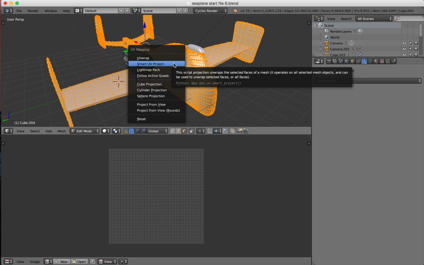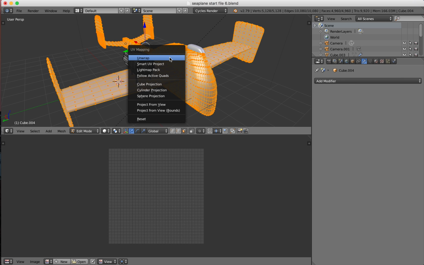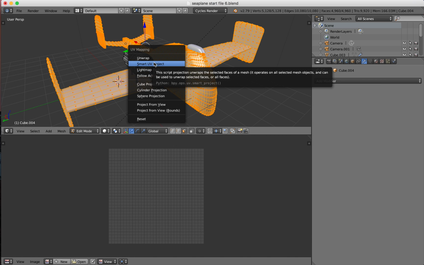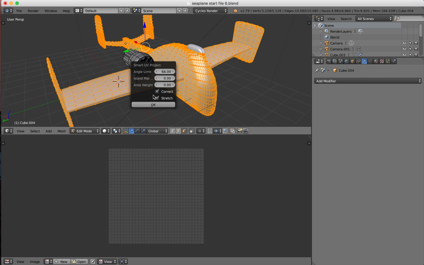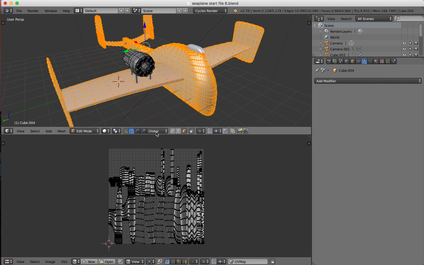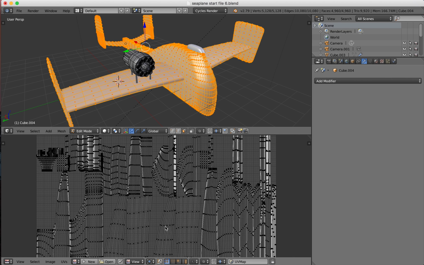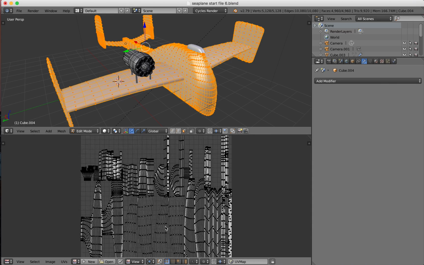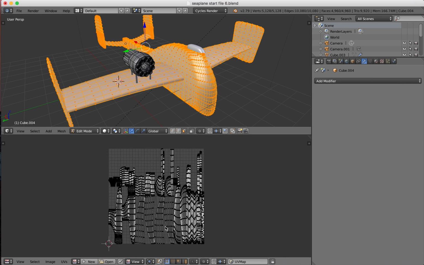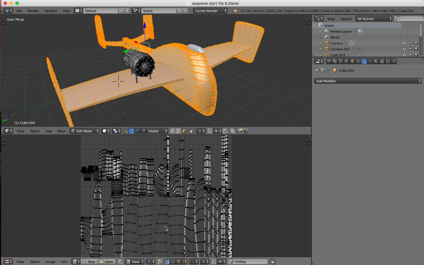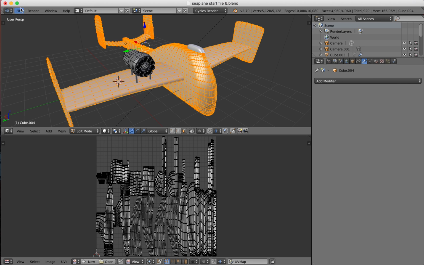Okay, so I'm just going to hit U for unwrap, and the unwrap menu brings up plenty of stuff here. The one we're going to go for is Smart UV Project. I'm going to click on that and leave it all as it is, and it's going to basically unwrap the meshes of the plane down the bottom there so that we can start to paint onto them. Okay, so that's pretty good. We're pretty much ready to go.